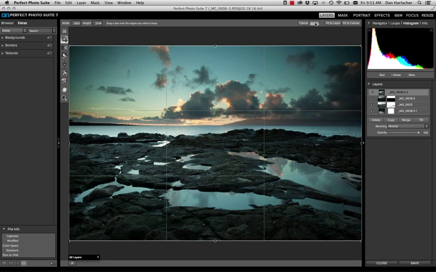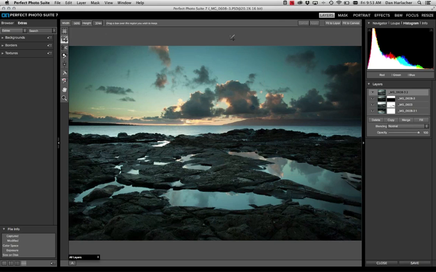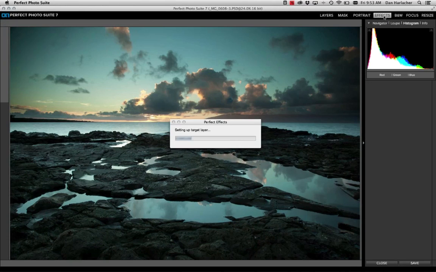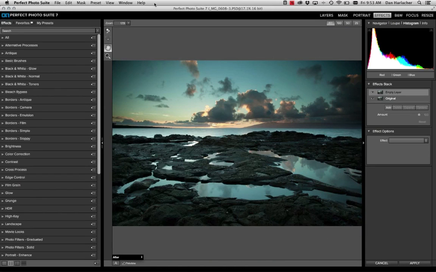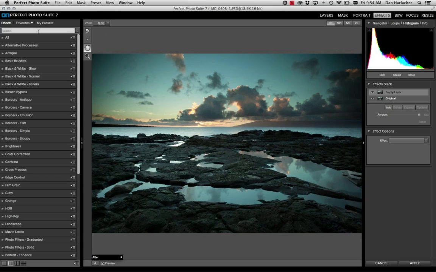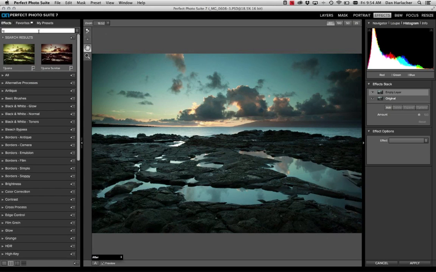And then we'll go into perfect effects, and I just want to enhance this sunset and make it look a little bit warmer. So let's go ahead, we'll go to effects. Now there's a ton of different ways that we can do this. I'm actually going to use a preset that I created called, what the heck is it called? Is it Tijuana Sunrise, I think?